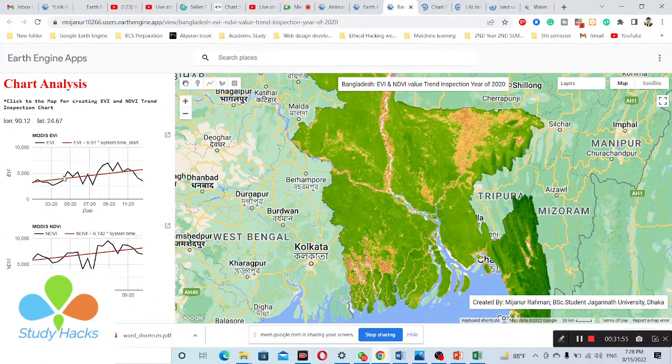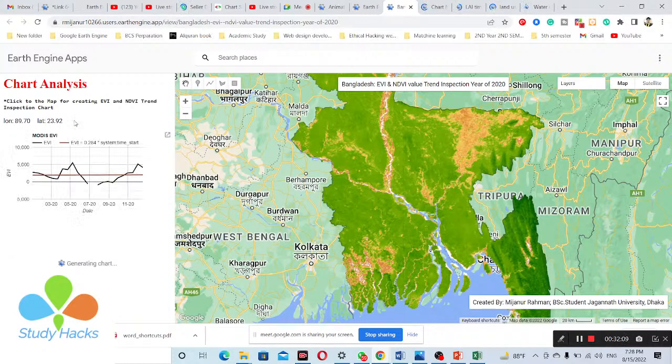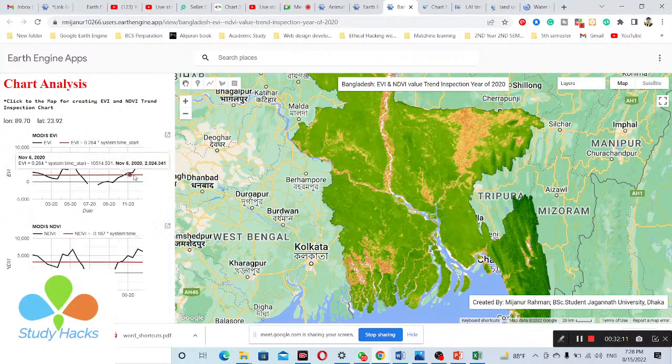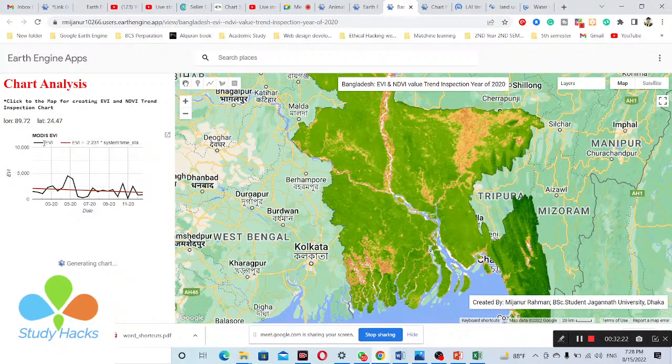So for this coordinate, you can see this inspection chart is the upper one. Also you can see the NDVI chart is the upper one. When I click on another region, it now provides me another lat long for this place, and we also get the time series chart as well as the trend inspection chart. Okay, so we can easily observe, for the country of Bangladesh, the condition for a specific latitude and longitude. We can easily identify it using this trend inspection chart.